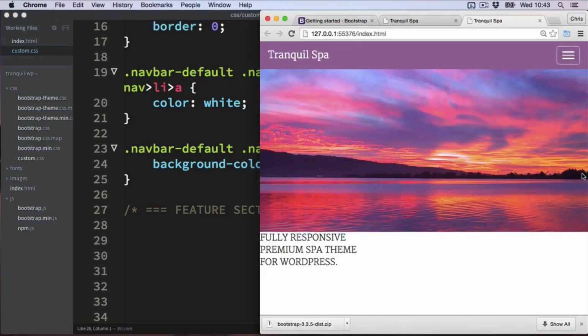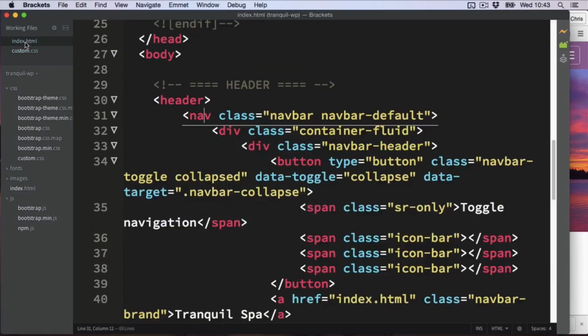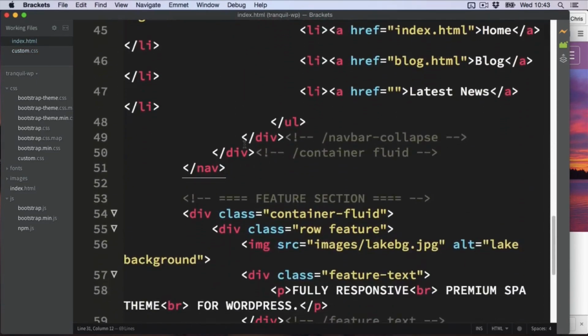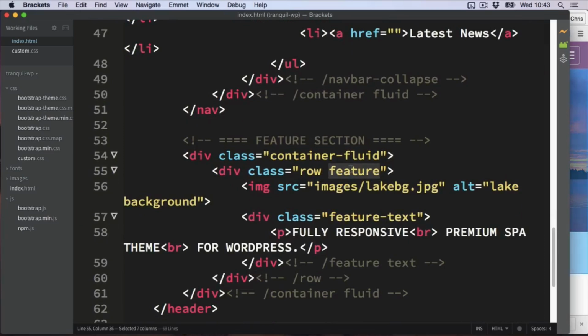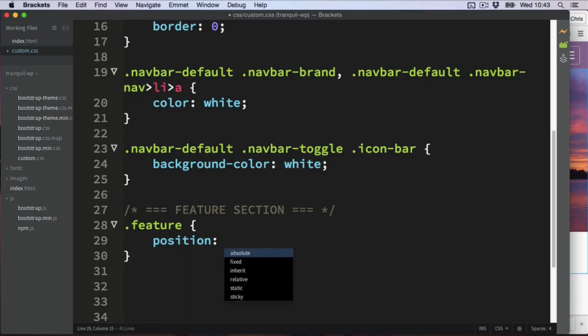And so we can add the text over the image, we need to use some relative and absolute positioning. So we need to make the container relative, so we can position the text within it. So the container for the feature section had a class of feature, which is a custom class we added ourselves. So let's start by adding that and setting the position to be relative.